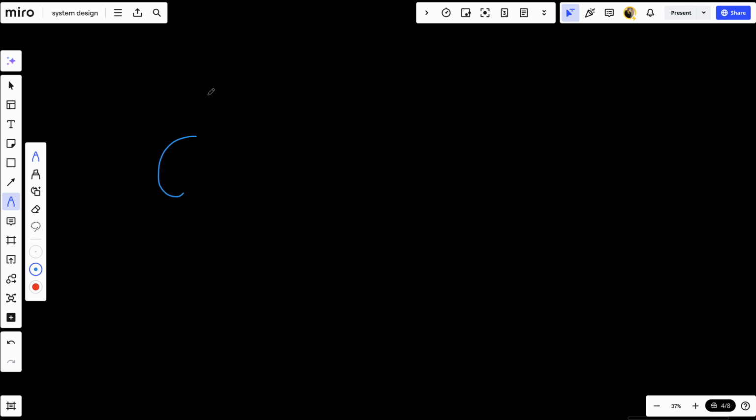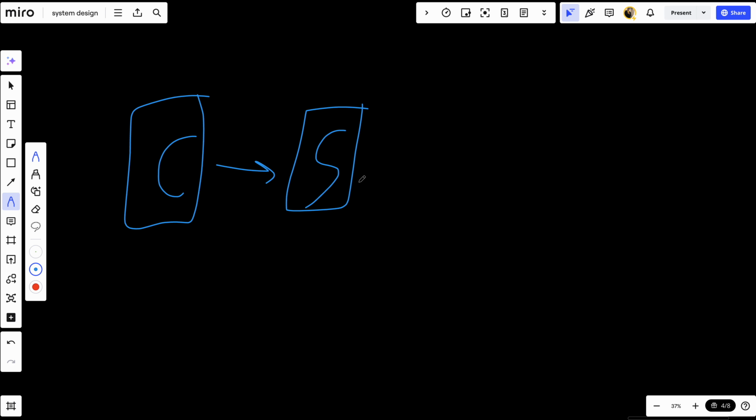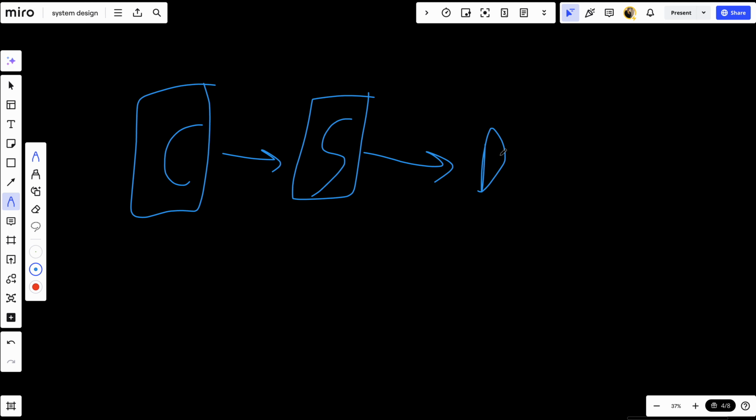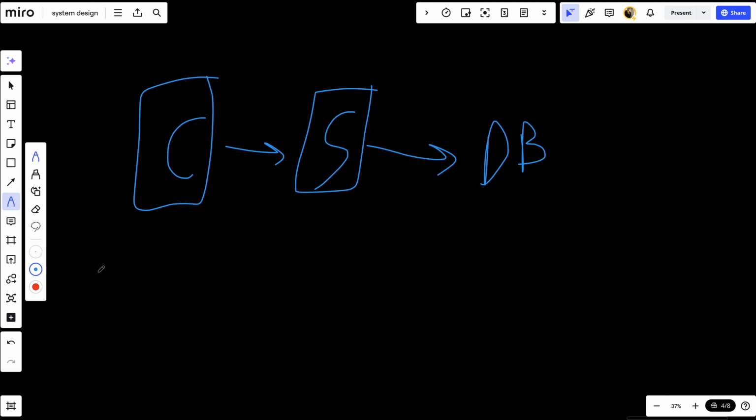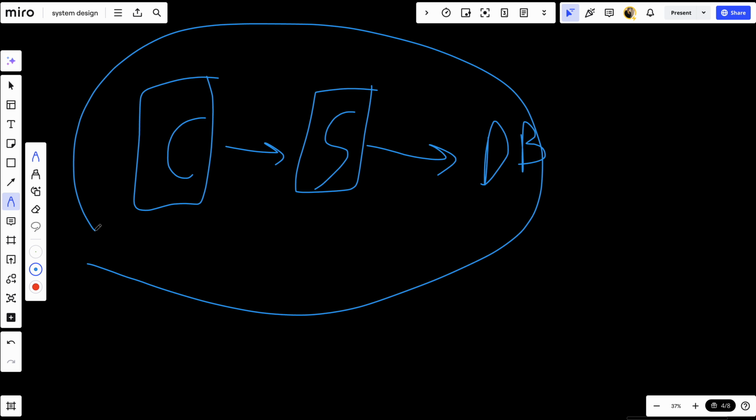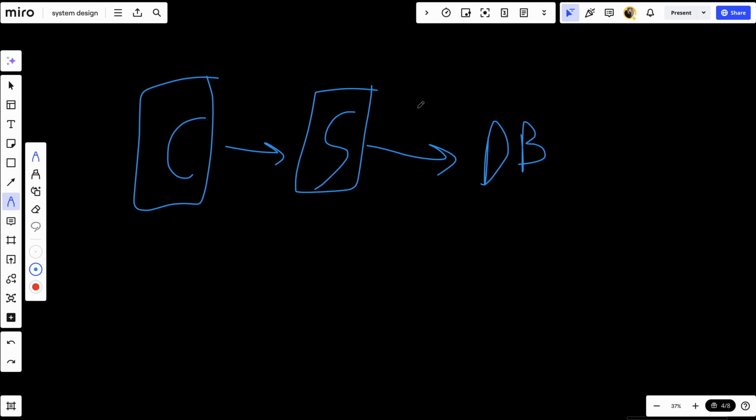Let's say that we have a client, and this client sends a request to a server. And the server is communicating with a database. All of this system has multiple single points of failure. So right now we have one server. If this server went down, the client cannot request anything because we have only one server, so the client cannot get any data from the database.